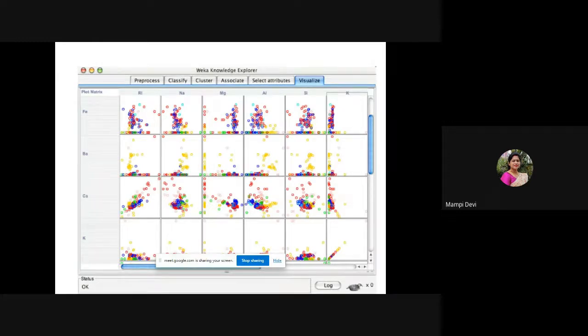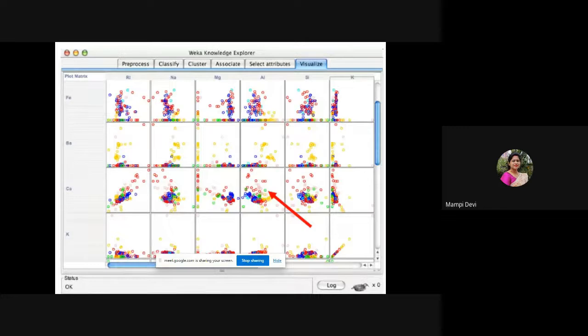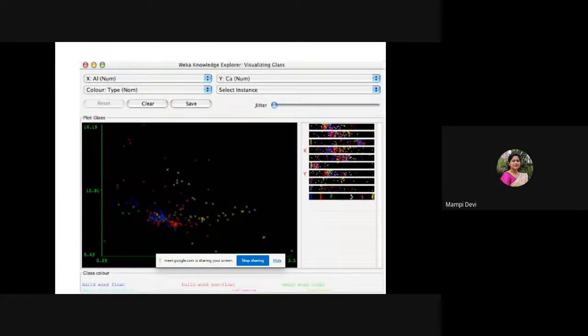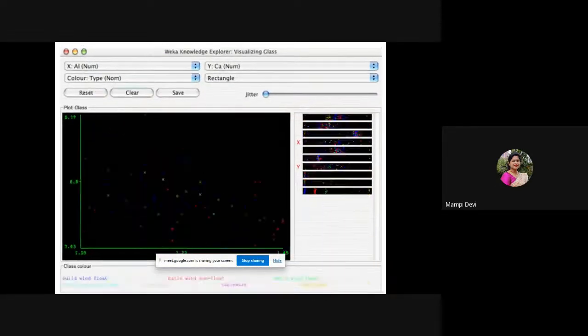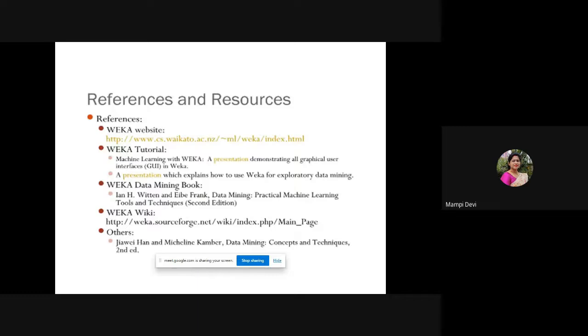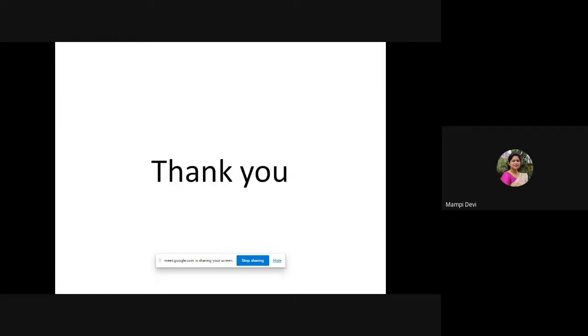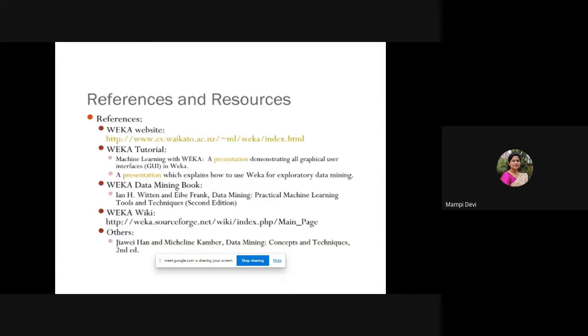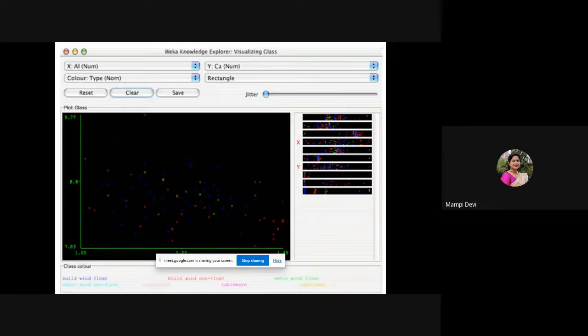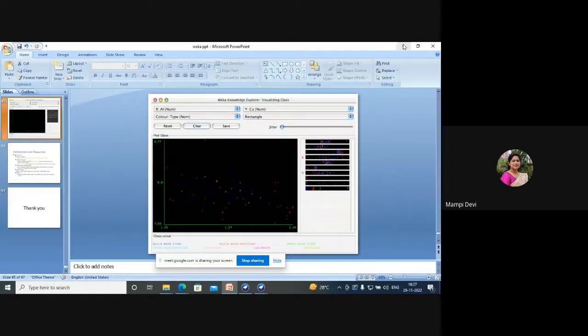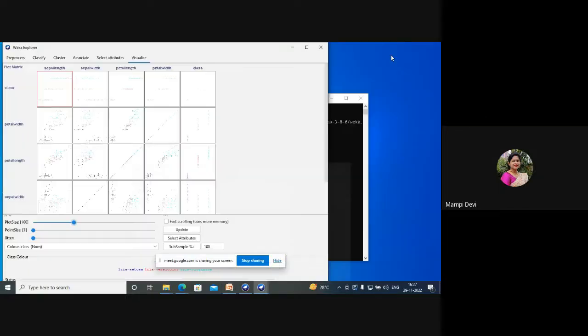And there are different graphs there, separately established, and these are the references and resources from where I took these things. These resources are available.